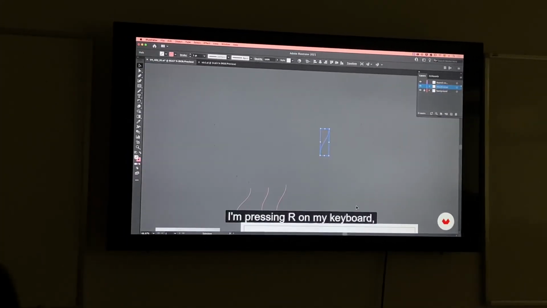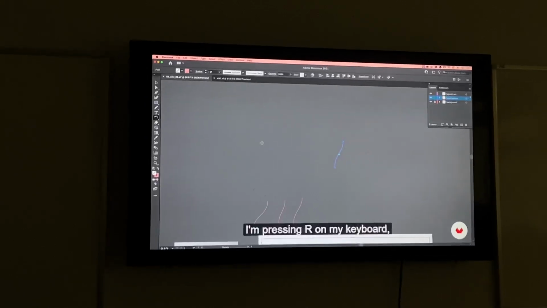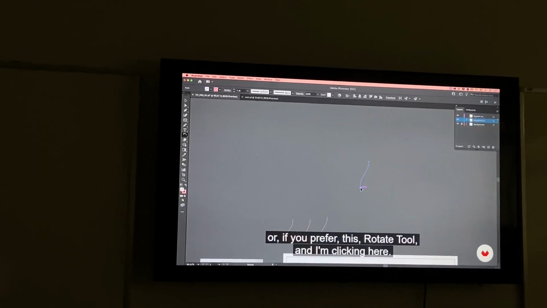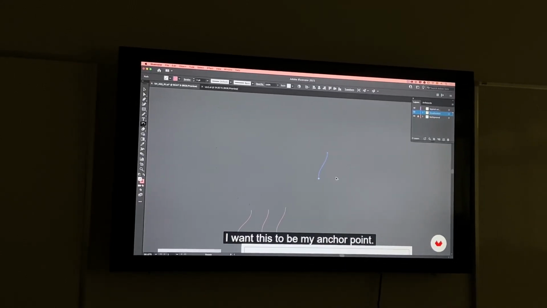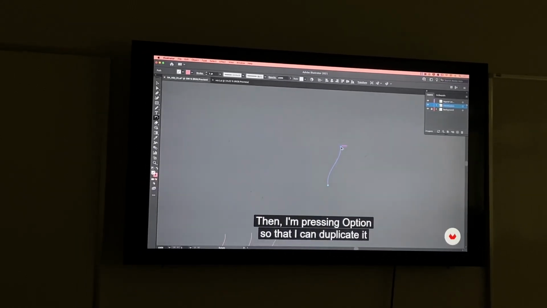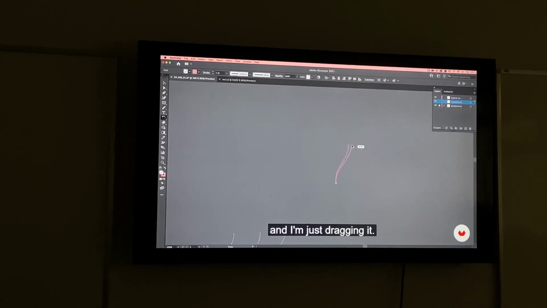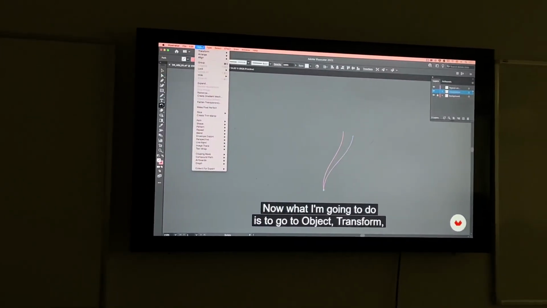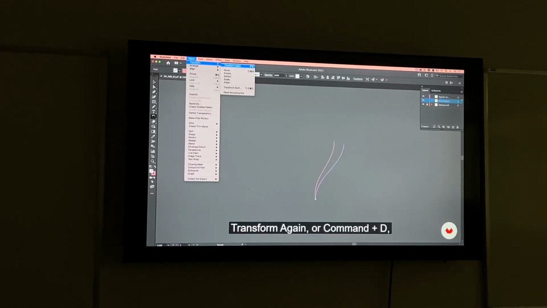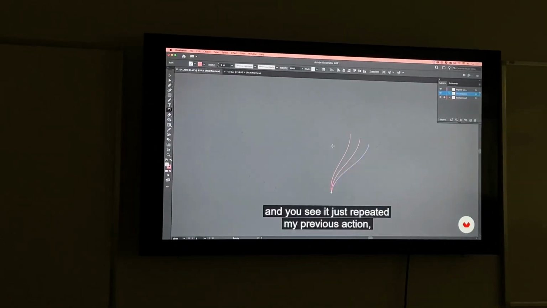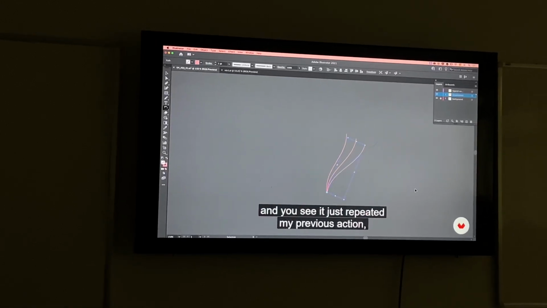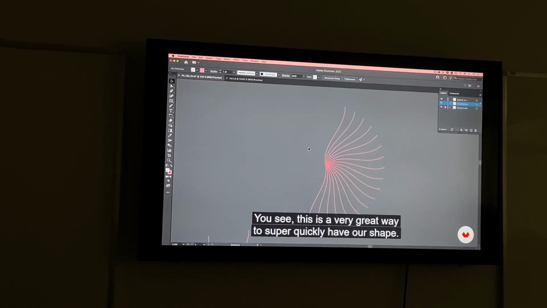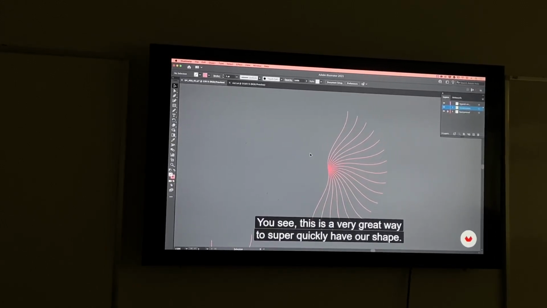I'm selecting it, I'm pressing R on my keyboard, or if you prefer this, and I'm clicking here. I want this to be my anchor point. Then I'm pressing Option so that I can duplicate it, and I'm just dragging it. See? Now, what I'm going to do is to go to Object, Transform again, or Command D. And you see, it just repeated my previous action. And I'm going to do it for 20 times. You see, this is a very great way to super quickly have our shape.